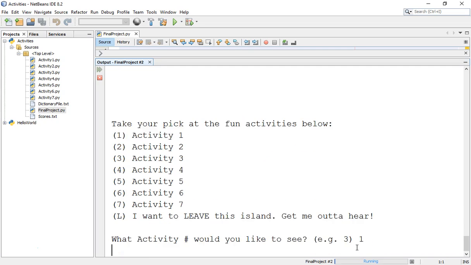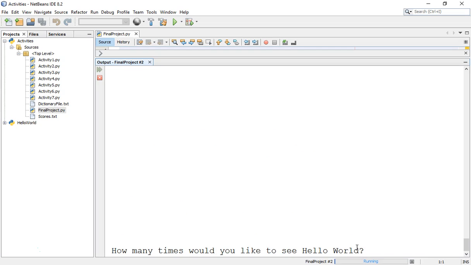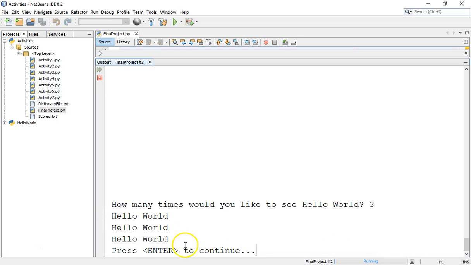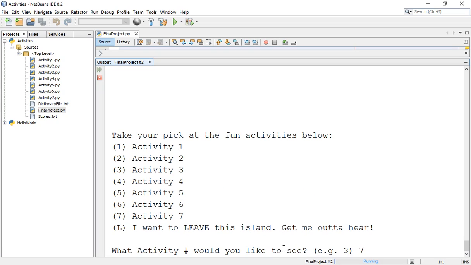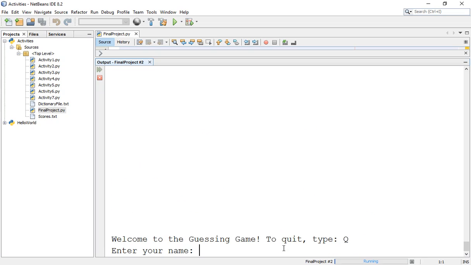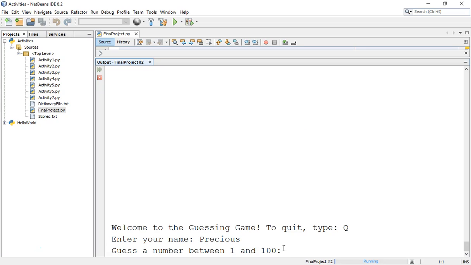If I hit 1, how many times would I like to see hello world? 3. It did its work, and then it's asking me to continue before it goes back and takes me to the home page. Alright, so I will do activity 7. Welcome to the guessing game. To quit, type in Q. Guess a number between 1 and 100.